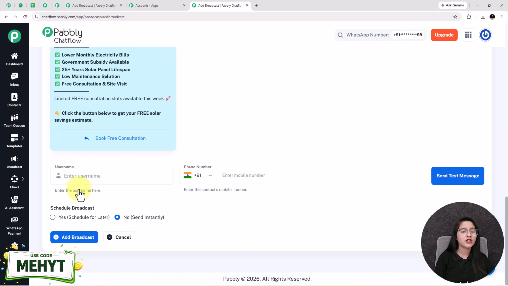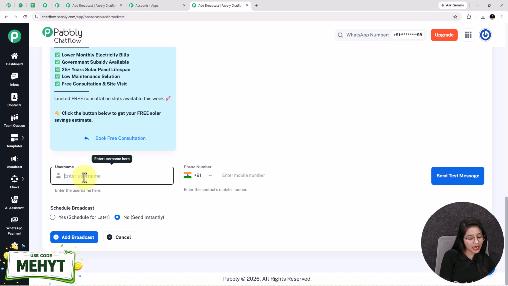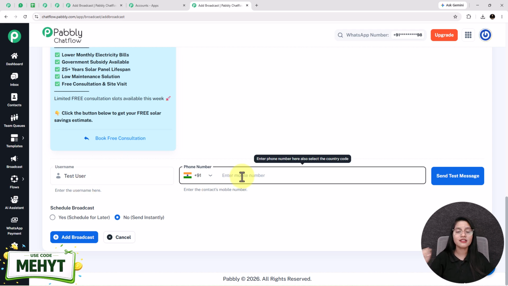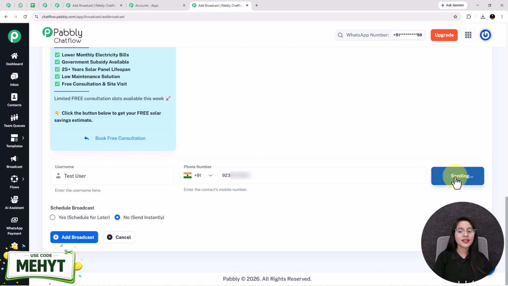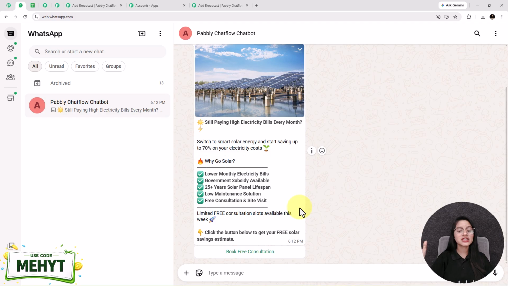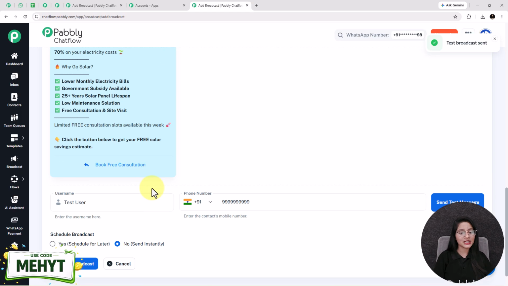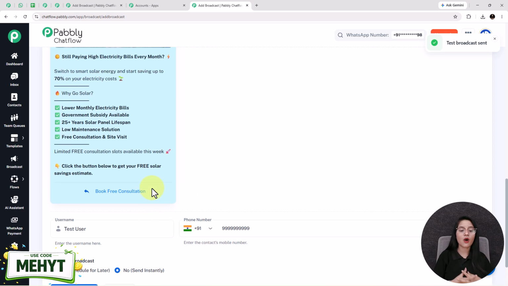Moving forward, I'm going to test this broadcast by entering the username as test user in this field, and just only for the testing purpose, I am entering my number in this phone number field. After entering my number, I am clicking on the send test message button and see it says test broadcast sent. Now I'm going to show you my WhatsApp account, and automatically I received the same template message that I have selected here. This means that my broadcast setup is working perfectly.